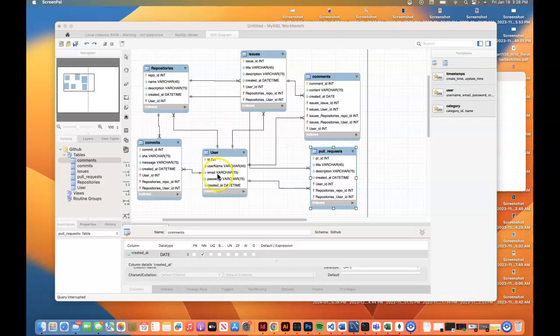First off, I started with a user table. The user table has an ID, which is also the primary key, and then username, email, password, and the day and time that the account was created. From user, I went to repositories, which was the next table, and that user ID was also the foreign key for it. So that ties that together. A user can have many repositories, but one repository is only going to belong to one user. So it was a one-to-many relationship.